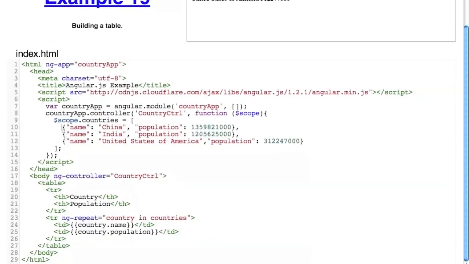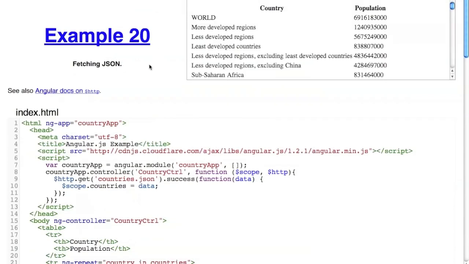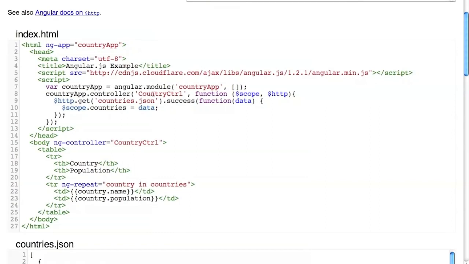Here the JSON data is right in the code. It's right there. But often the data resides on a server, and you want to fetch it from a server or even query a database. And based on your query, the data returned will be different. So here's how you can fetch JSON data using HTTP.